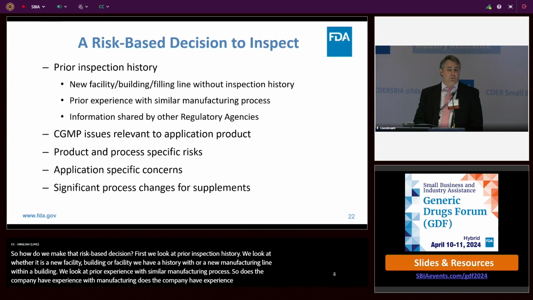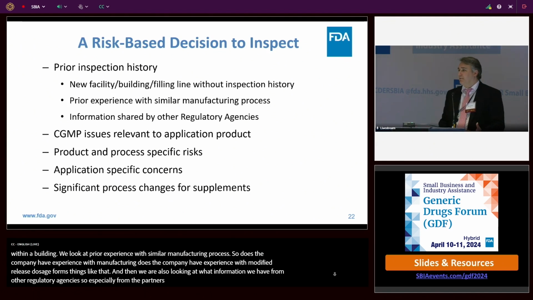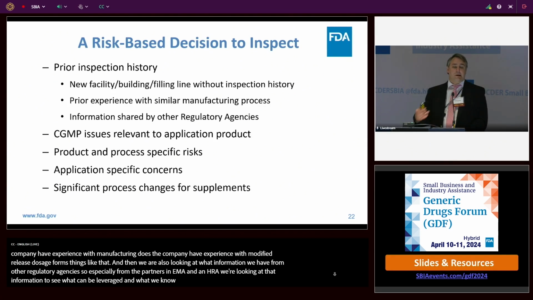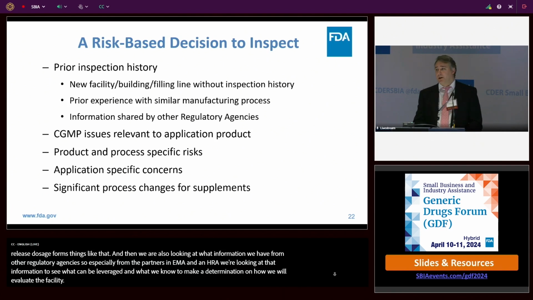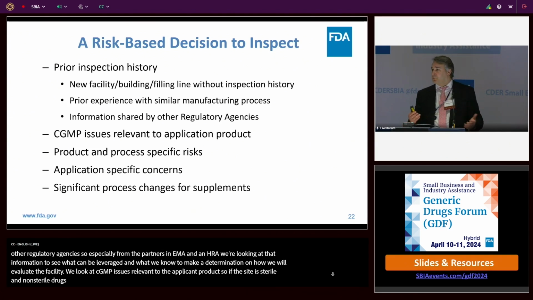And then we're also looking at what information we have from other regulatory agencies. So especially from our partners in EMA and MHRA under the mutual recognition agreement, we're looking at that information to see what can be leveraged and what we know about the site from that to then make a determination on how we'll evaluate the facility. We'll look at CGMP issues relevant to the application product. So obviously if the site makes sterile and non-sterile drugs and the site's having issue manufacturing non-sterile drugs, but not sterile or vice versa, we'll factor that into the assessment.